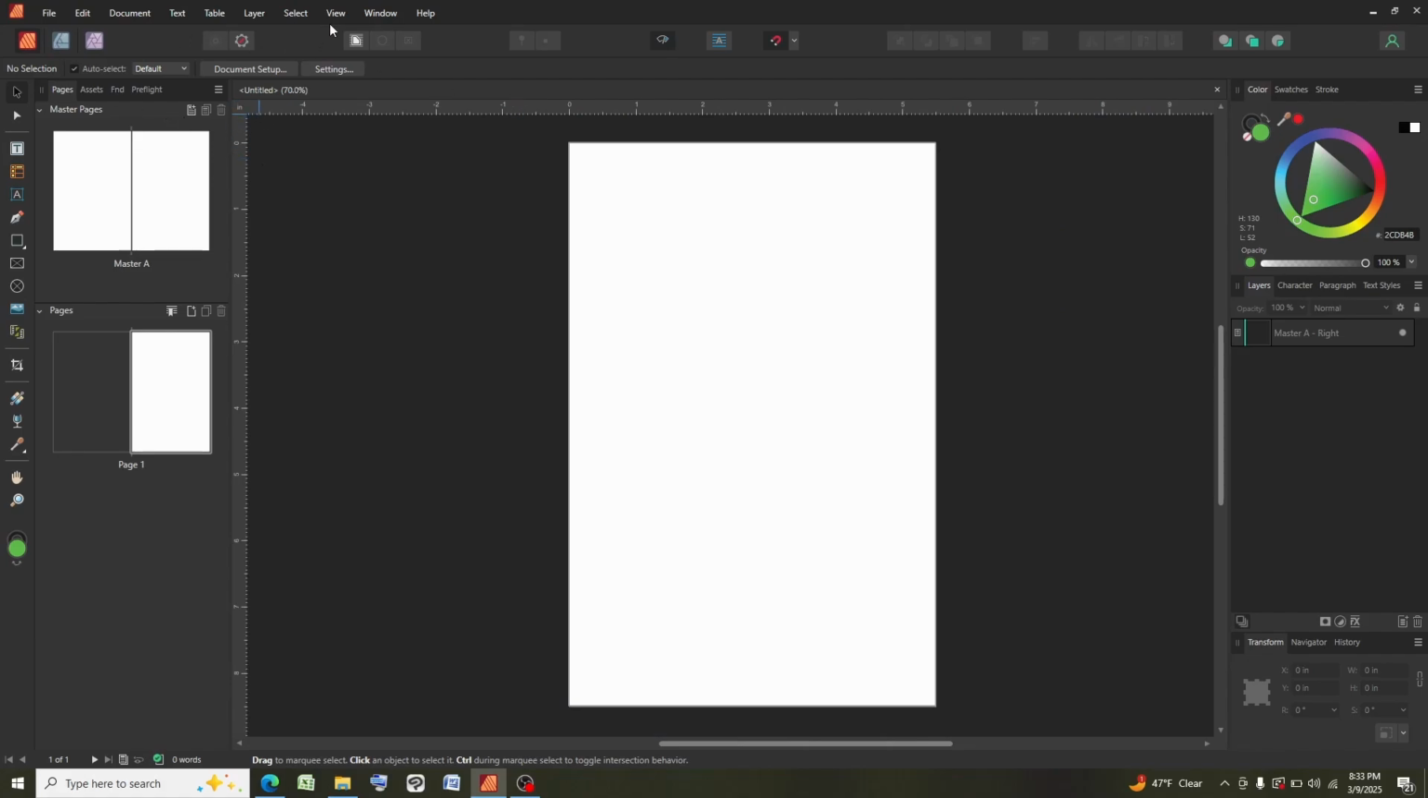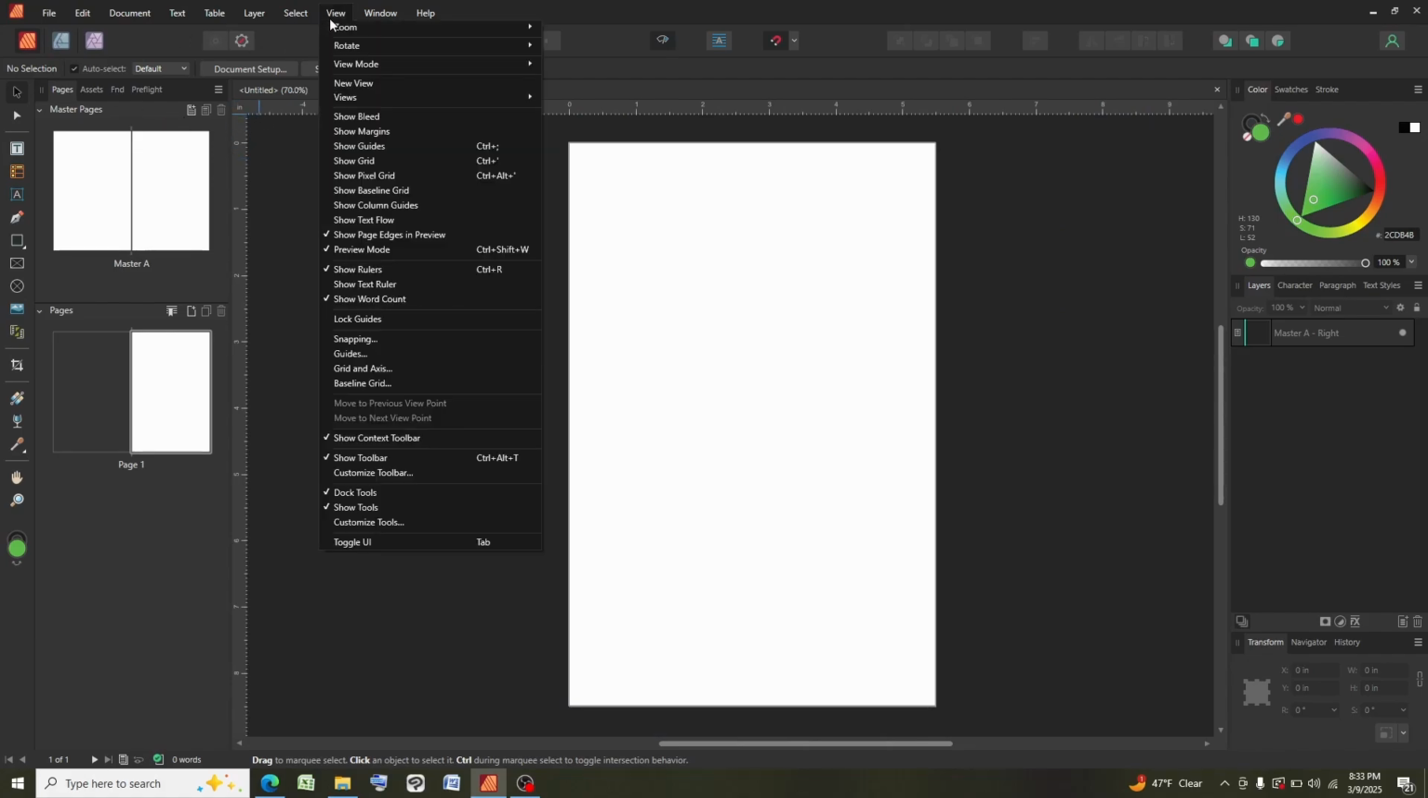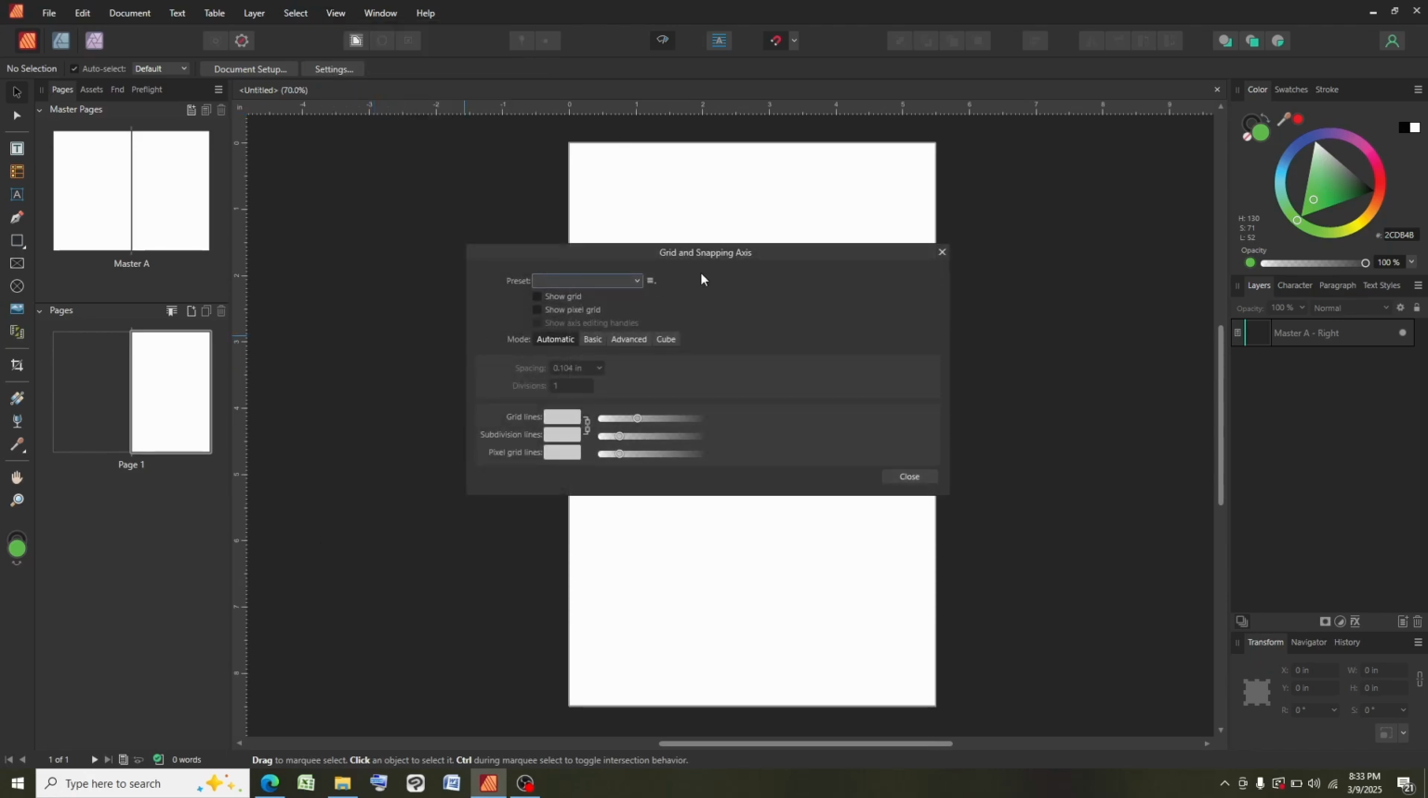I have a ruler turned on. I find it very helpful. If you would like to turn that on, go up to View and just make sure your Show Rulers is on, or click Control R if you're on Windows. But you can also turn on grids and axes from this view menu as well.